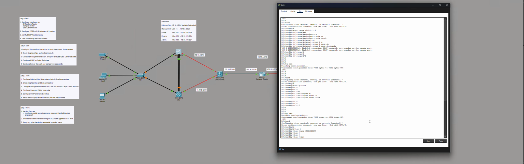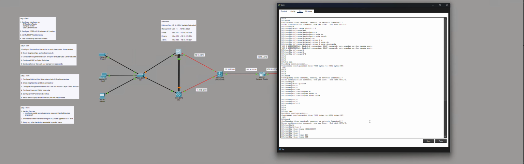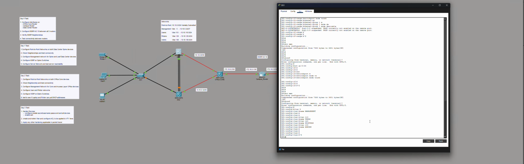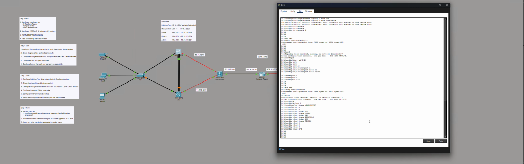And then VLAN, was that 110 for users, name it users. VLAN 120 for printers, name it printers. You don't have to do all caps, I'm just doing it because. VLAN 100, name admin, or admins. Okay, now that we created our VLANs, let's go and create our SVIs.